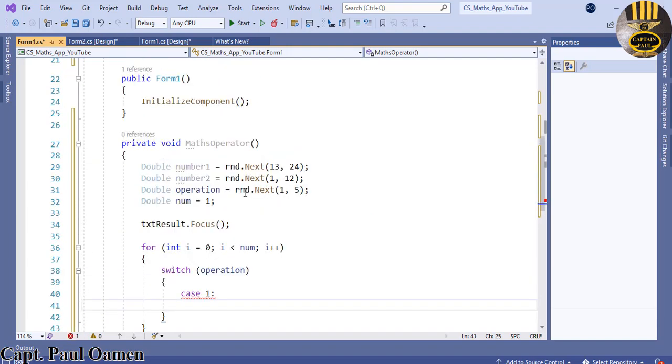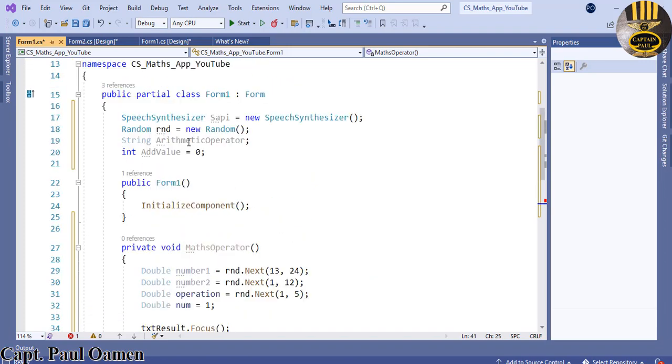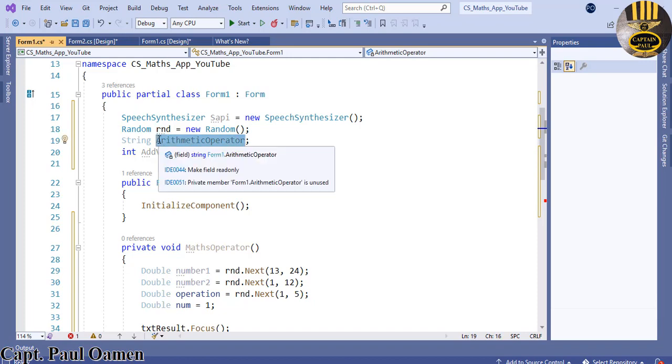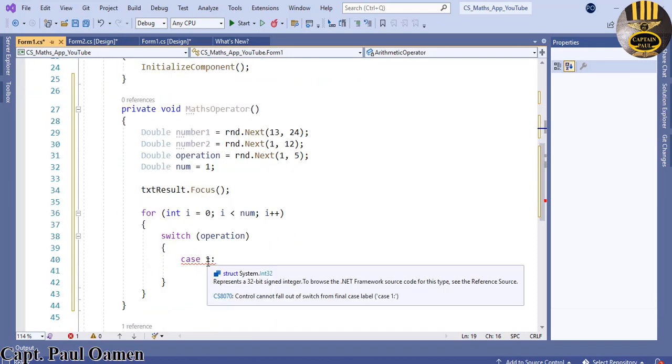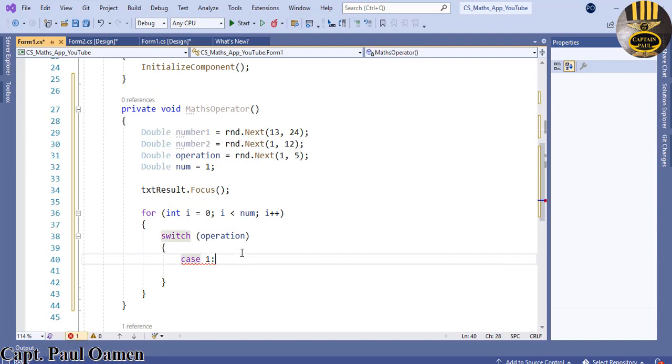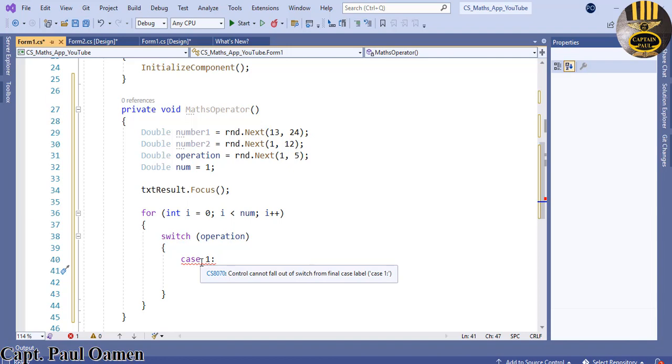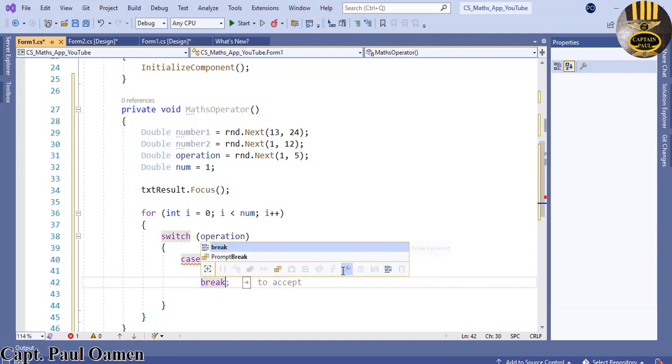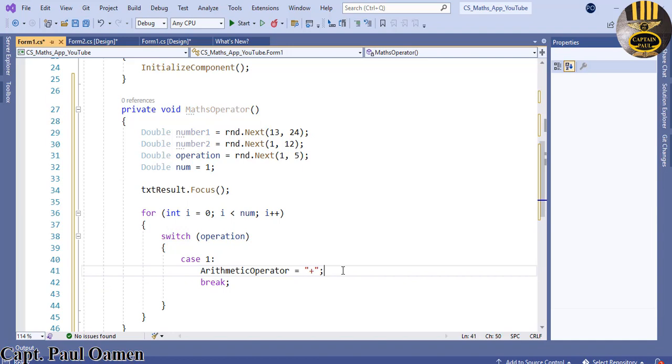In the case of case num 1, I'm going to come in here where I have my arithmetic operator, that very string character. Copy that. In this case, case 1, that is going to be: arithmetic operator equals the plus sign. We're getting this error because I haven't closed the break, so let's close that. Let's enter a break in there, and that's it. That will take care of that.